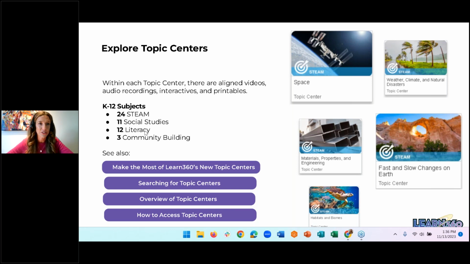When you go to topic centers, you'll see the breakdown. There's 24 STEAM, 11 social studies, 12 literacy, and 3 community building. That is all K-12. We can break it down further by different grade levels.